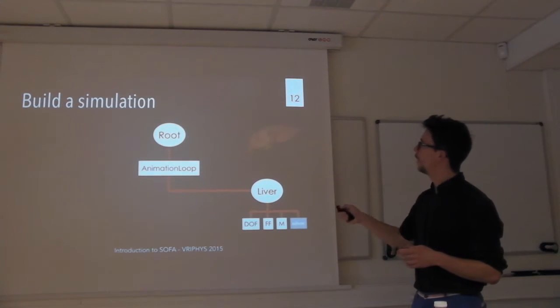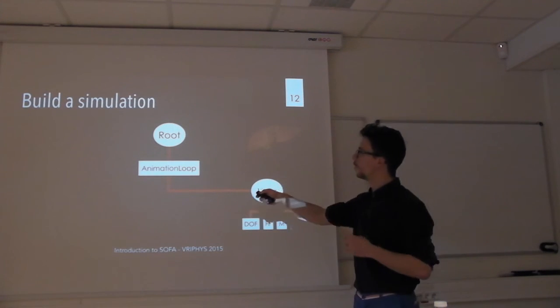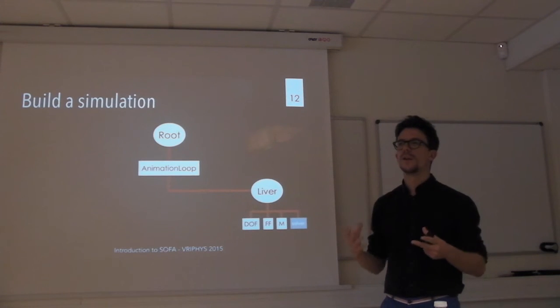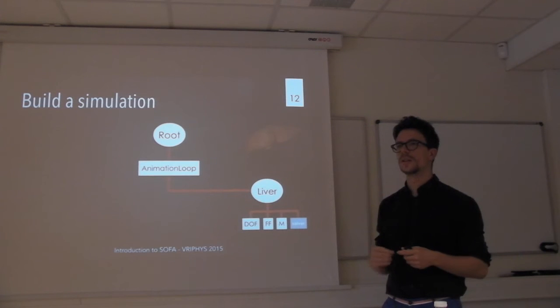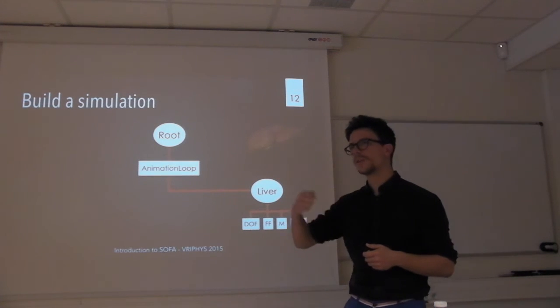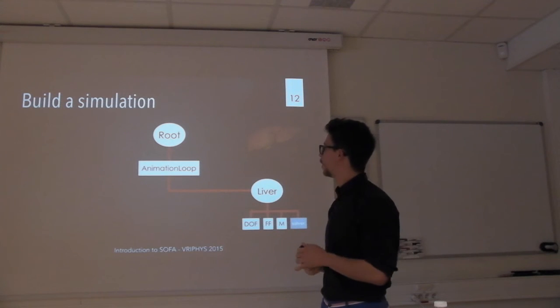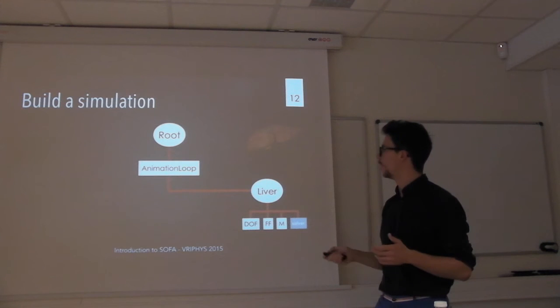So how does it look like here? Again, with our lever, we want to simulate this lever. So we have a root node, and then just below we have what's called an animation loop. That's the component that is basically going to rule the entire simulation. It says when the time step is going to move forward, and calls the different steps of the simulation.